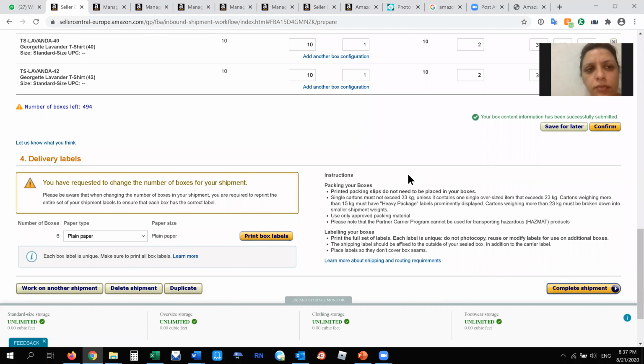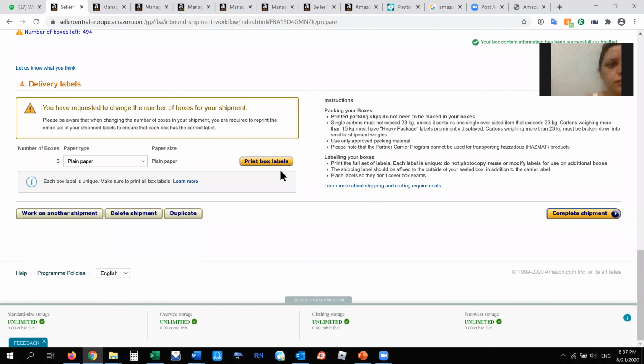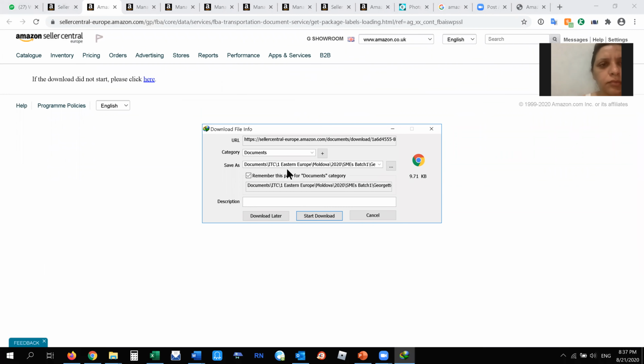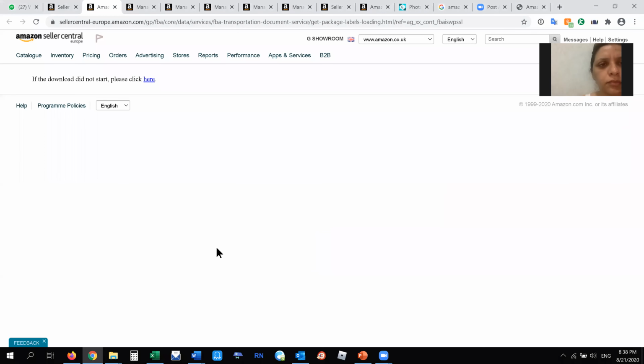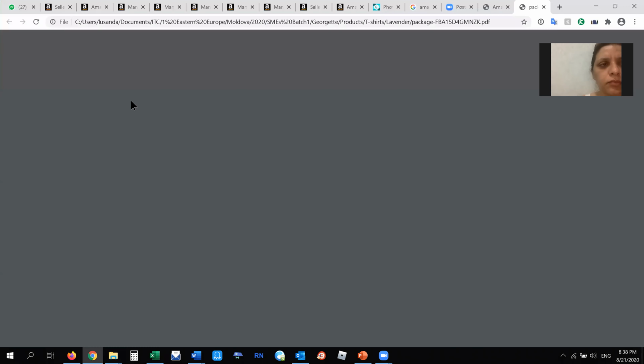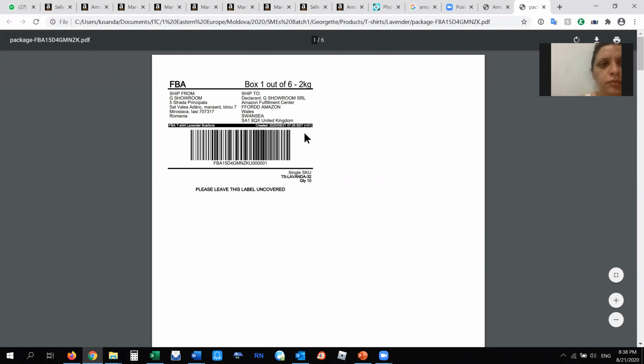Okay, so the labels we already did, but this is delivery labels, sorry. Let's look at it. Print the delivery box label. So this is the thing that they generated for us. Yes, this is what you need to put on each carton. You see, this is carton 1, box 1 out of 6. This is what I was asking you.